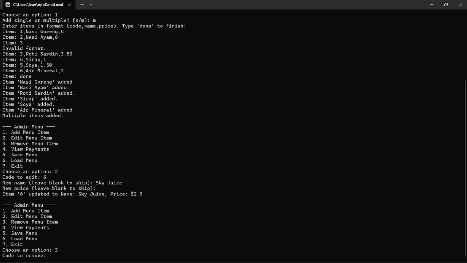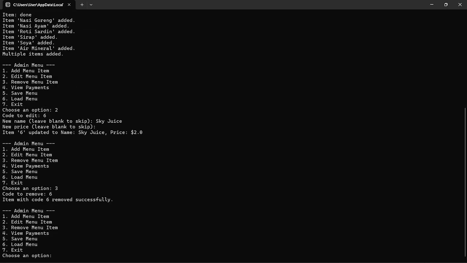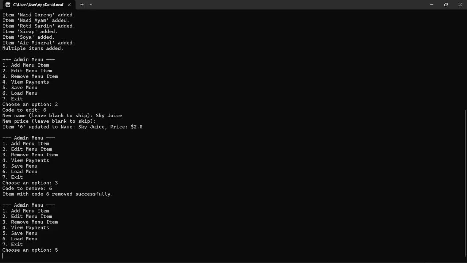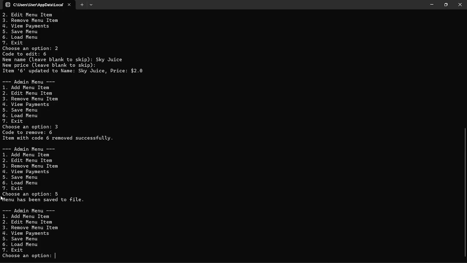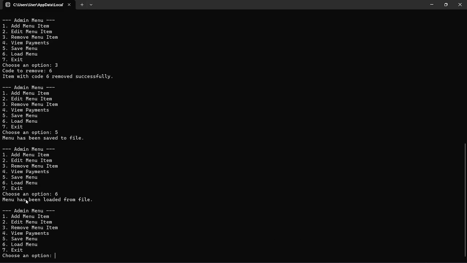Next, let's check out the remove item from the menu option, which is 3. I choose to remove the Sky Juice because no one drinks Sky Juice, so let's choose the code for it, which is 6. Here it says that the item has been removed successfully. We will check on view payments in a while, because a customer needs to order something first. So we can now safely save the menu, which will take a while, and it will say that the menu has been saved. And now we can load it, and here it will say that the menu has been loaded from the file.